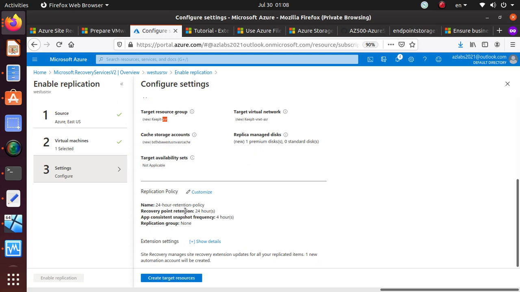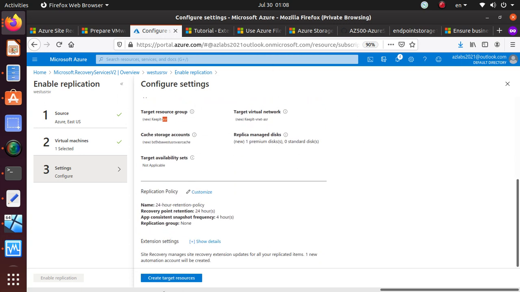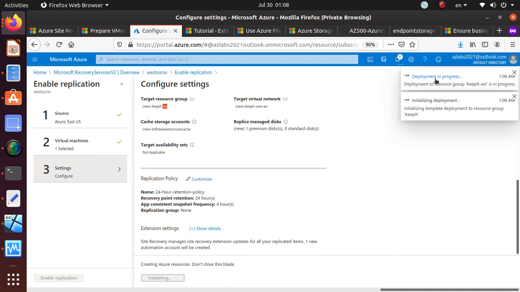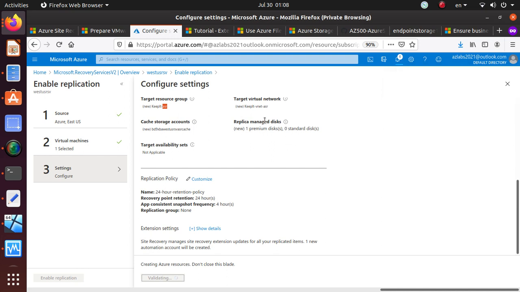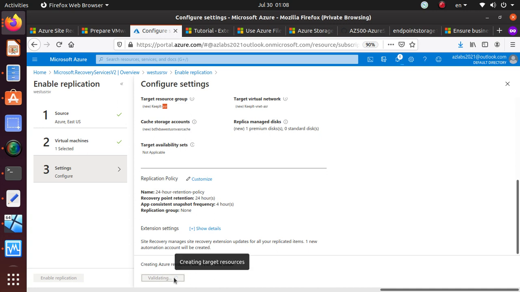We don't have any availability set, so we're going to stick to the default options, and I'm just going to say create the target resources. It has now started deployment of the target resource group, virtual network, storage account, and managed disk, everything in that particular resource group. It's now going through the validation process, and it says don't close this blade. It says resource group keep it was successful. I'm still going to wait a little bit longer until this validation is completely done, especially because it says don't close this blade.